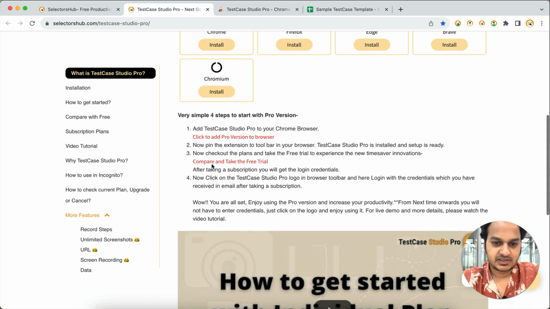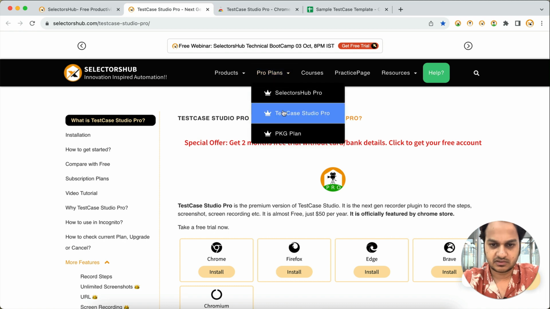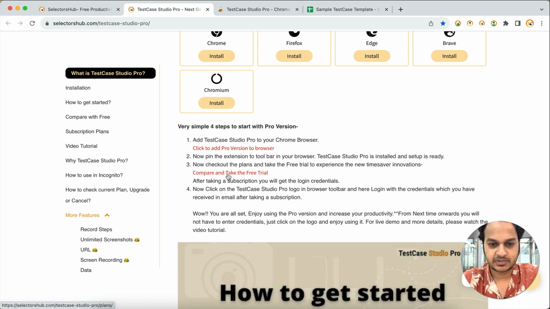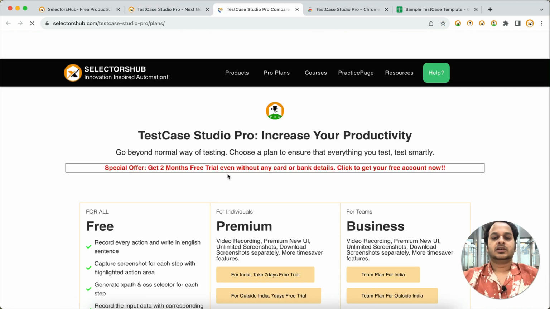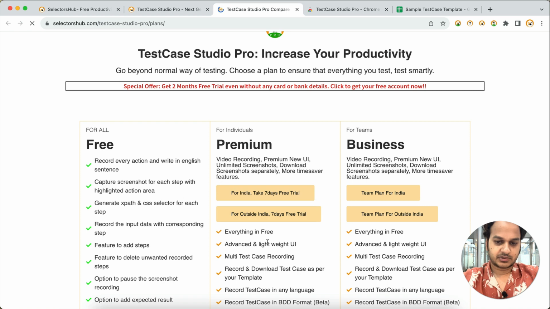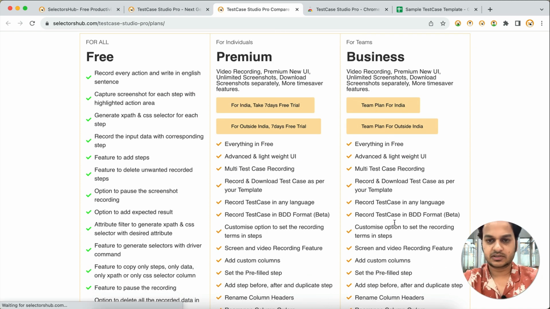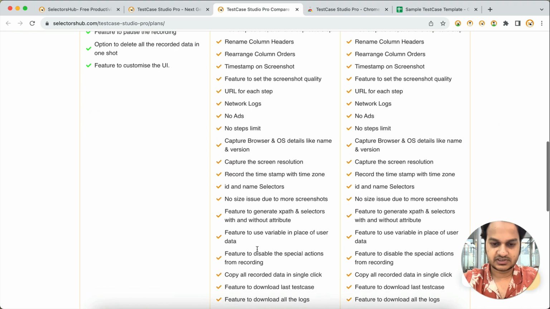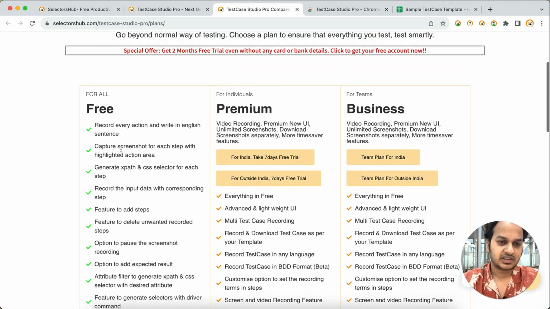Now the next step is to take the subscription to use this, because when you click on this it will open the login window. So here you click on this, or you can directly go here to TestCase Studio Pro to compare the free and pro versions. Let me click on compare and take the free plan. Here you can see the free features and the premium features, and this is the business plan for companies. If you have a team of a couple of testers, then in that case you can go for this. Here you can see all the features we have mentioned which the pro version has, and all these free features are of course in the pro version too.